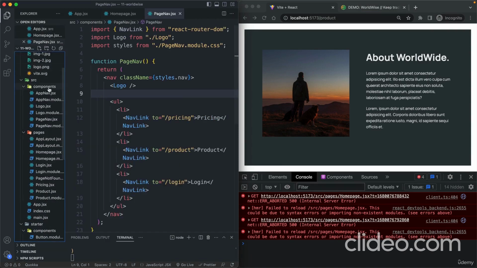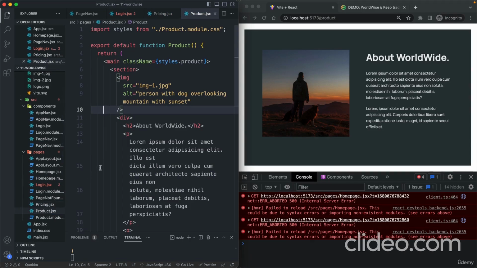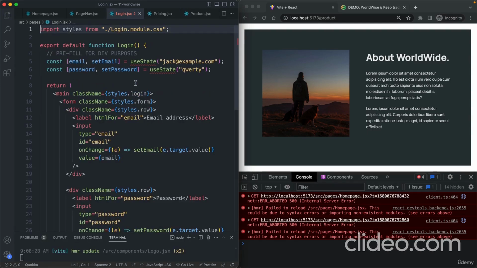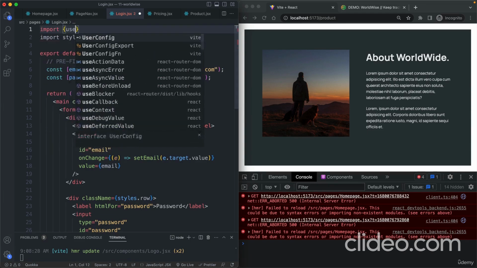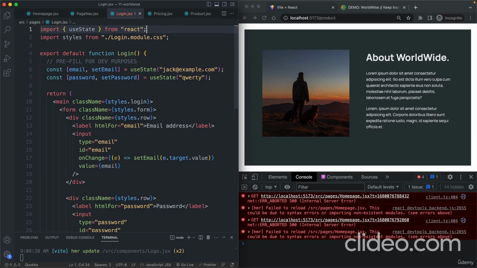So let's open up these other pages. So that's the login page, the pricing page, and the product page. So all these pages will get that navigation. So here we see we already have some problems. So that's because we're using useState that is not imported. So let's quickly get that. So import useState from React. And so you see that our designer colleague here had a small mistake in his code.